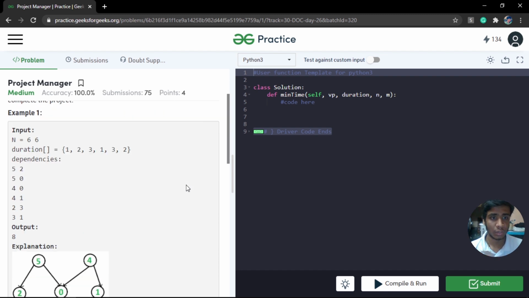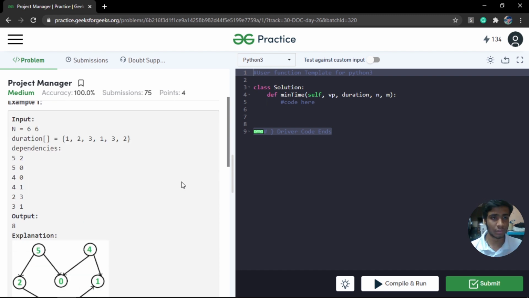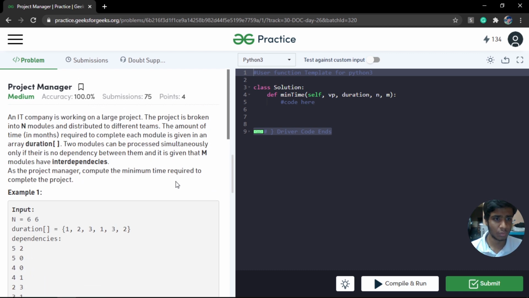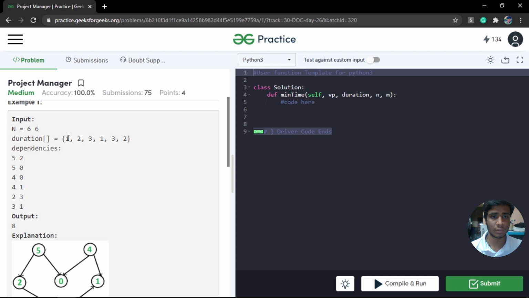And for all the others, let me just simplify the problem statement. A project is broken into n different modules, so each is a completely different function, and some of these modules are dependent on other modules, and each module takes a certain amount of time. Given that we have all the requirements met, it is going to take this duration, this number of months. And we are given dependencies here: 5 and 2, 5 and 0, 4 and 0, and 4 and 1, sorry, 2 and 3, and 3 and 1.